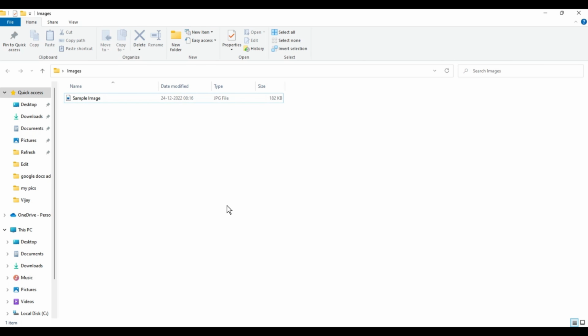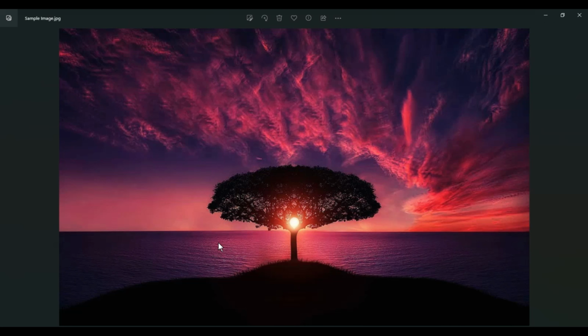Today we are going to learn how to add text on an image. Here you can see this is my simple image, and here we are going to write some text on it. Let's see how we can add that. I'm going to show you different methods to put text on an image. Right now you can see this is my image, and here we are going to follow some methods.